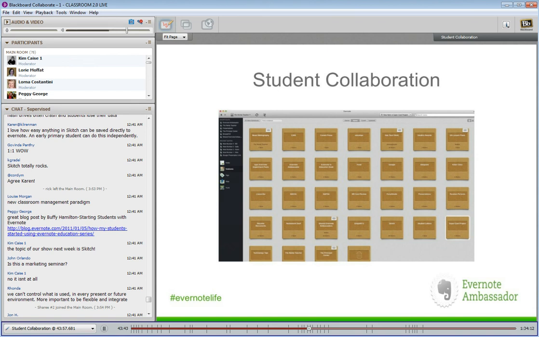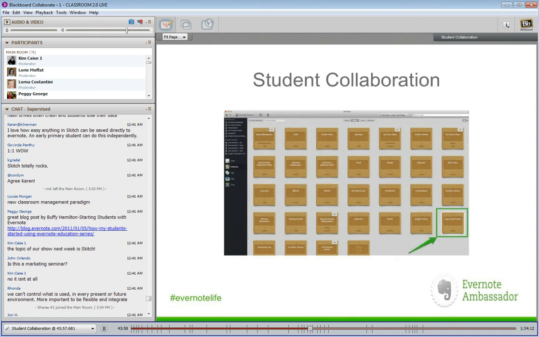What you have here are all the different notebooks that have been created. It's a general notebook layout that the students would see. These are my notebooks, and I wanted to show you how easy it is for students to share and collaborate using Evernote. So what you have here is the average notebook. We're going to start by looking at this notebook labeled Super Cool Project.